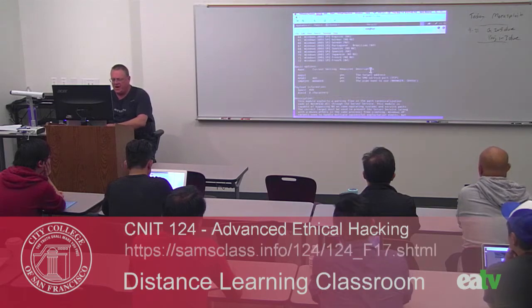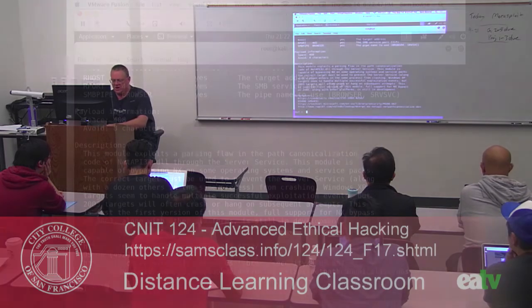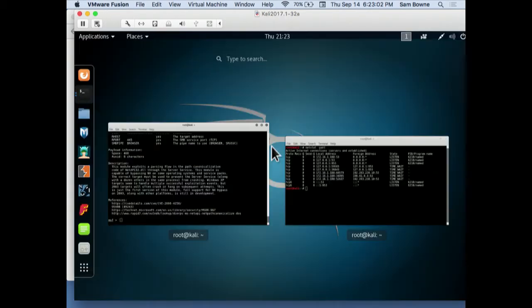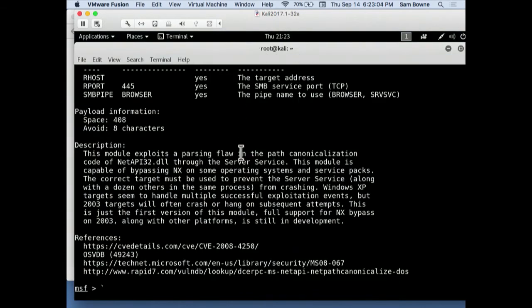So let's try my server target over here. There it is. So here's my Windows 2008 server, 172.16.1.191. In fact, I can actually probably copy and paste between virtual machines, if I'm lucky. Okay. So let's set our host. Tab is not working. Oh, I didn't use it. I just got info about it.